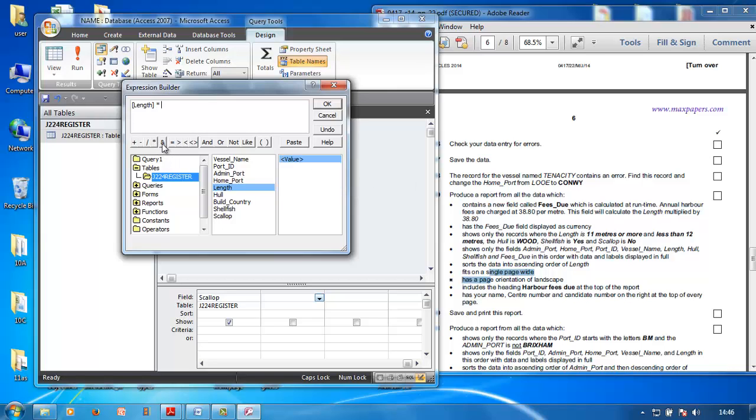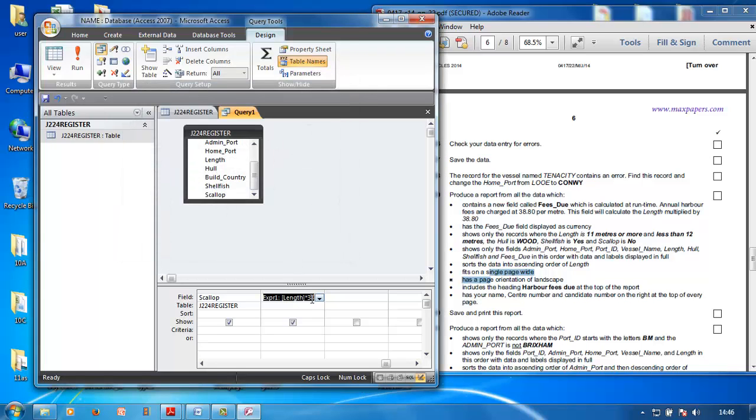Length multiplied by 3880. Wow, they're expensive. 3880. Okay, and then you click on OK. Can you see the length multiplied? And all you do is you highlight expression 1, not the double dots, just expression 1, and you give it the label name. Fees underscore due. Can you see I'm writing it exactly how they write it? With capital letters. Okay, there it is.